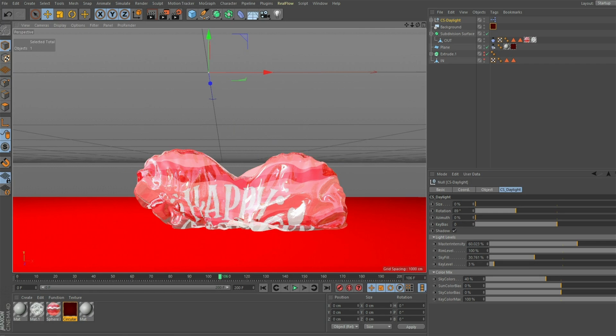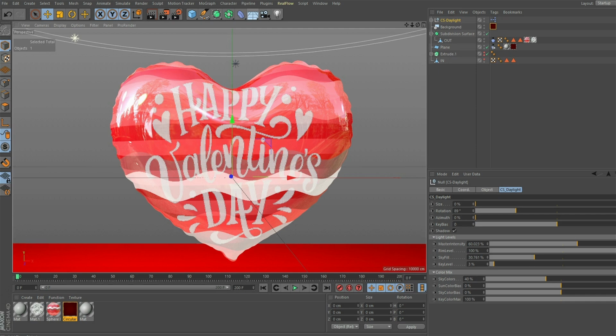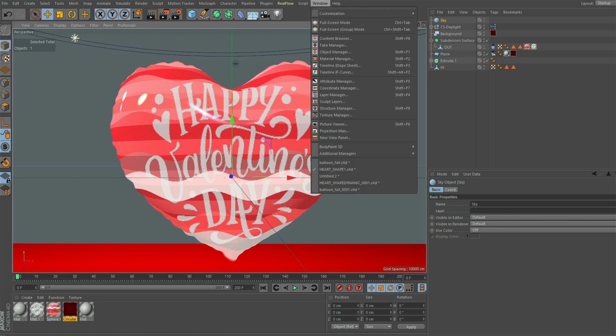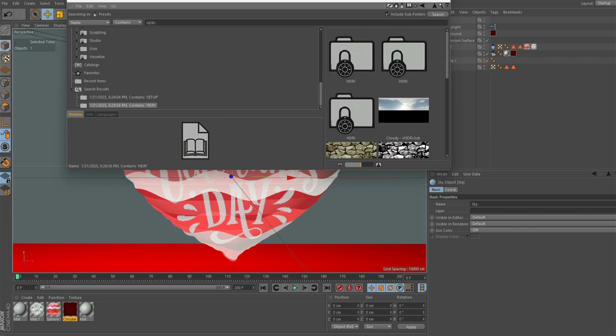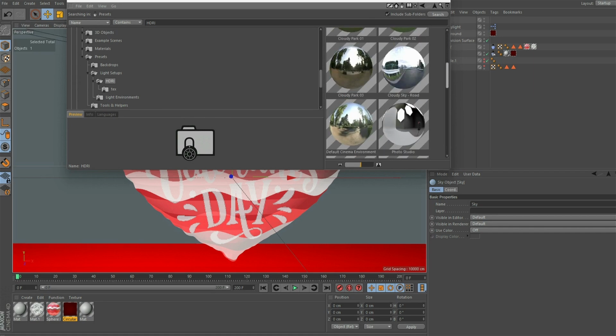Let's stop right there. All right, let's go back. One thing I need to add is an actual HDRI image. So let's go ahead and bring in the sky, and we're going to go to the content browser, and search for HDRI image. I like an image with a lot of reflection, something like this.